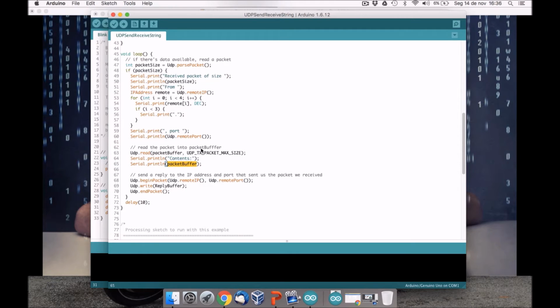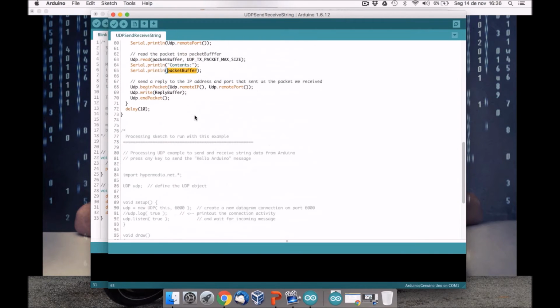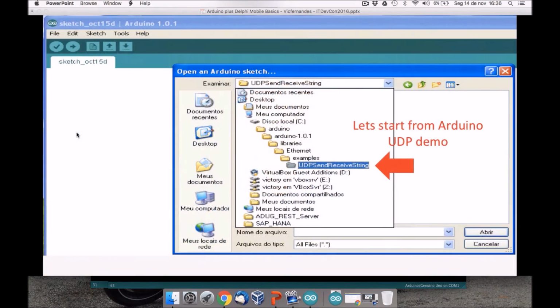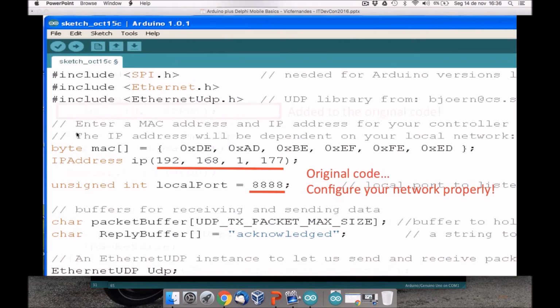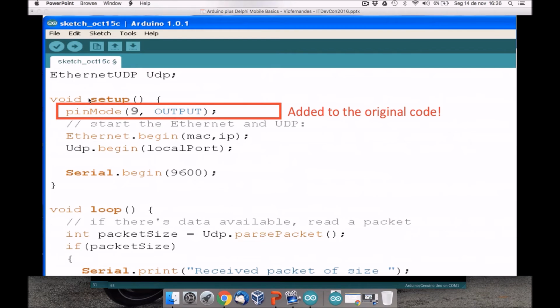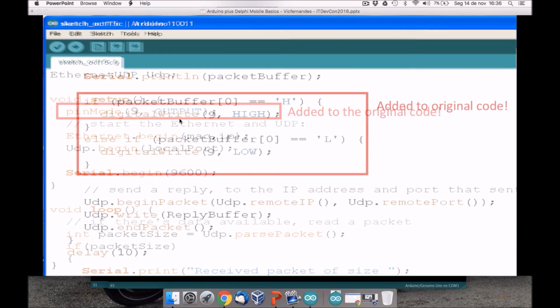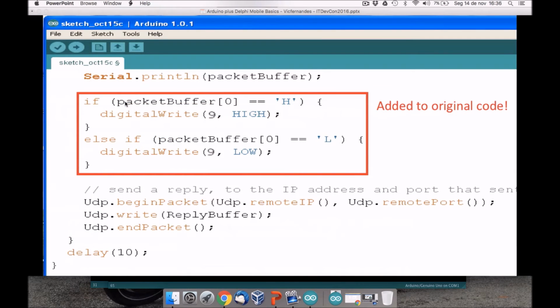Very simple code. The idea is to start from this code and make a few changes so it can work as we want. So what we're going to do is check on this example, and in the setup part of our application, I want you guys to add this line of code: pinMode(9, OUTPUT). So we are configuring pin number 9 as an output. Remember, we put an LED on pin number 9. After that, we're going to check on packet buffer character number 0.